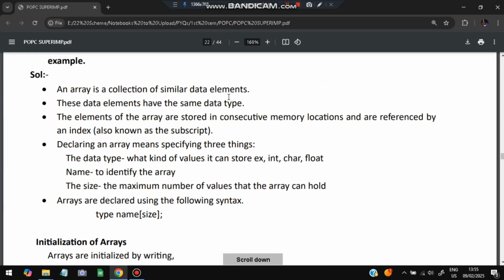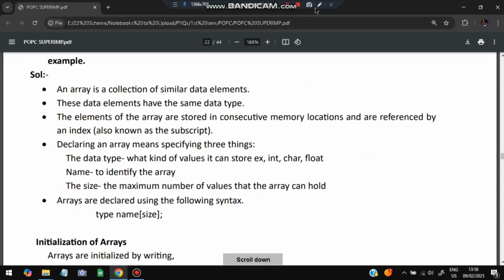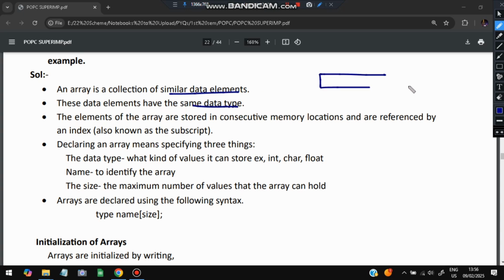Moving on to the third supplement question, we have to explain the declaration, definition and initialization of 1D and 2D arrays with an example. Let's have a look at how an array is declared. An array is a collection of similar data types. These data elements have the same data type. Inside it we store the same data type, for example 1, 2, 3, 4, or alphabets like A, B, C, D, or decimal values, whatever the type of the array is. If it is an int array, we store numbers. If it is a char array, we store alphabets, and so on.